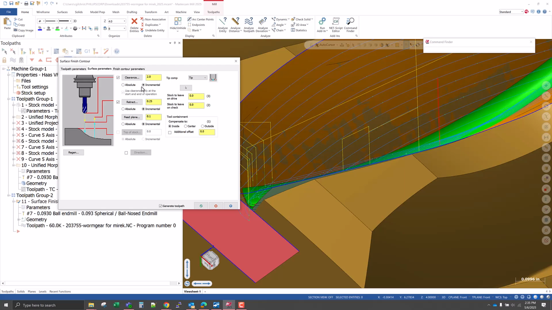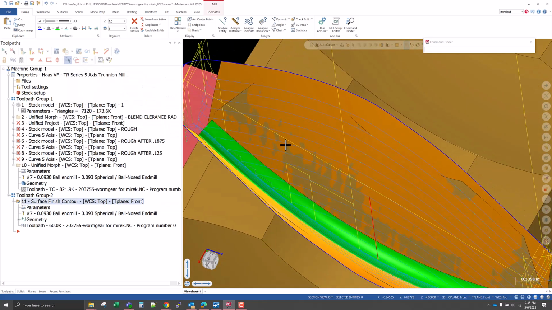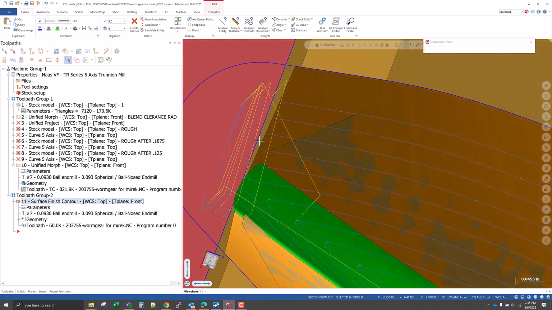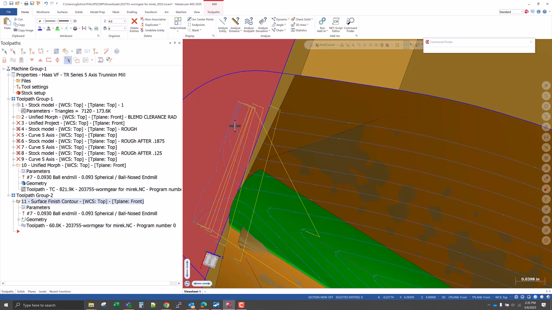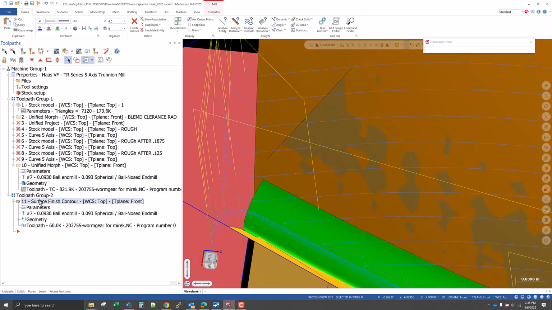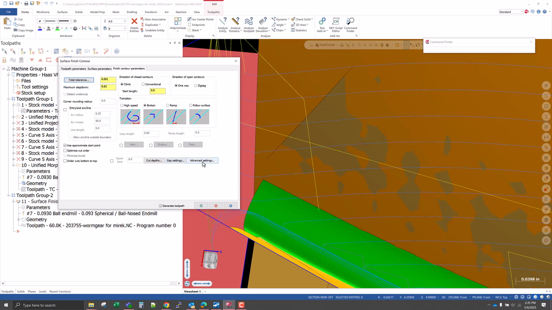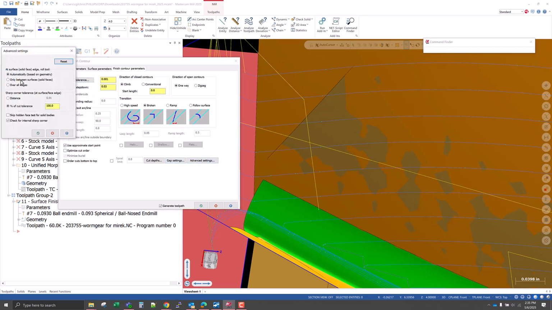So number one, do you see how this tool is trying to run around the outside edge of the surface to hit the boundary? So with Surface Finish Contour, we can control that behavior. That is under Advanced Settings, only between surfaces. So at the surface or solid face edge, roll the tool only between the surfaces. So automatic will really kill you with this kind of toolpath.